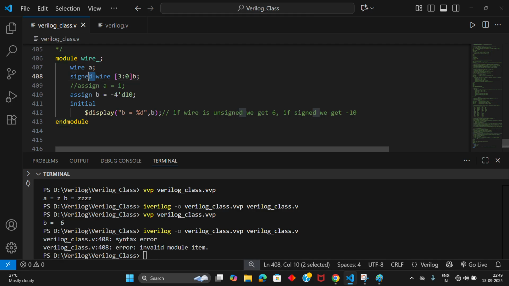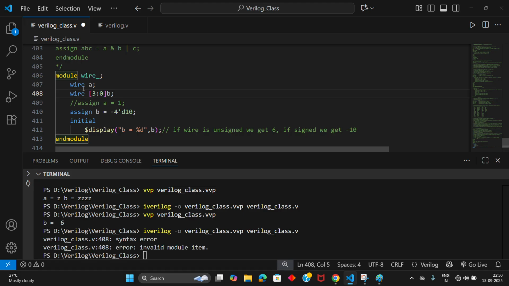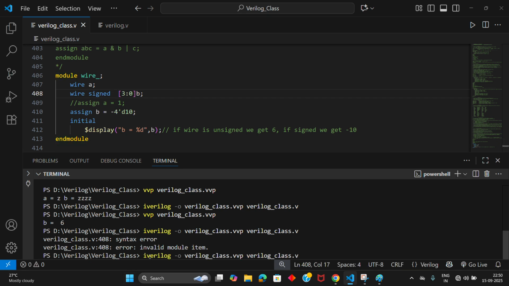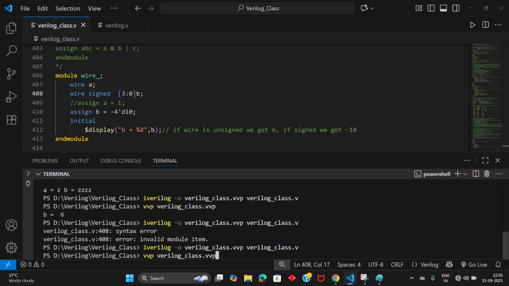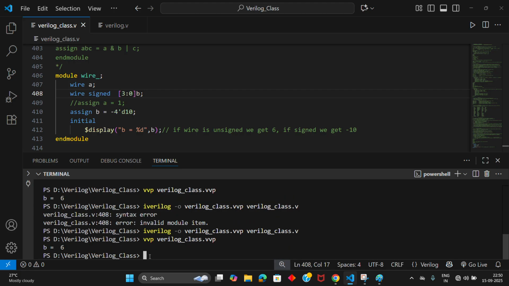After the data type we should mention the modifier. If we mention the modifier before the data type, it will show the error. So remove this sign and place it after the data type, and when you run it, you will be able to observe the output as minus 10, right?